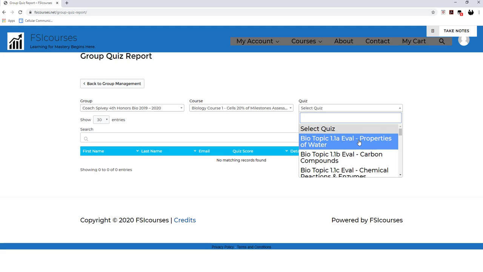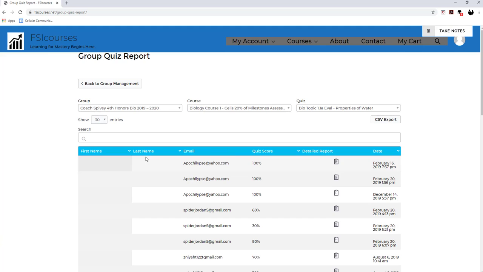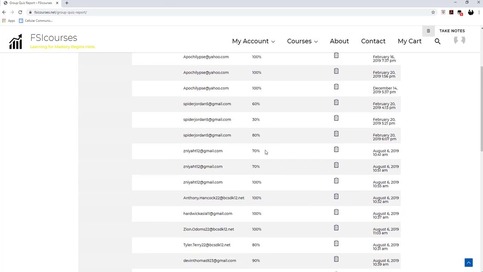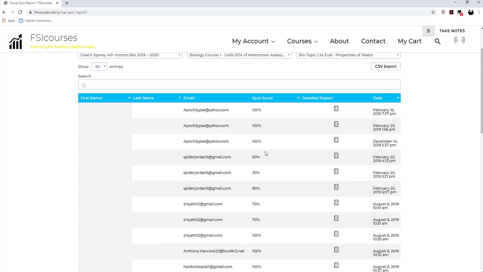Say if I want to look at the properties of water, I will click here, and then it will show the students, it will show their email, and then here's their quiz scores right here. So notice I can take a quick glance at each student's quiz score, and type it right in the grading management system. So this makes it so easy and so effective and efficient to grade papers.